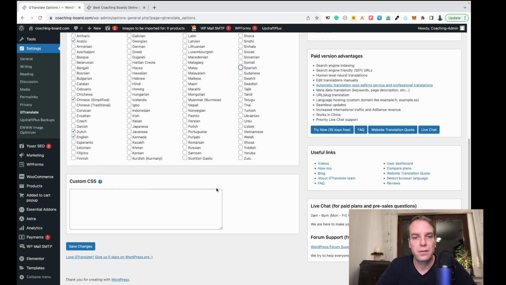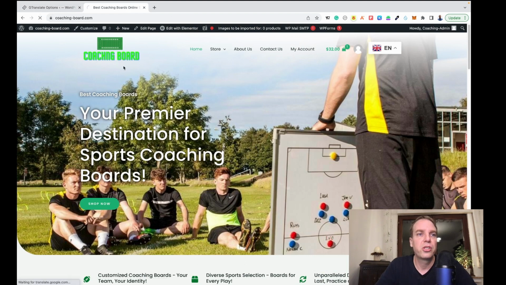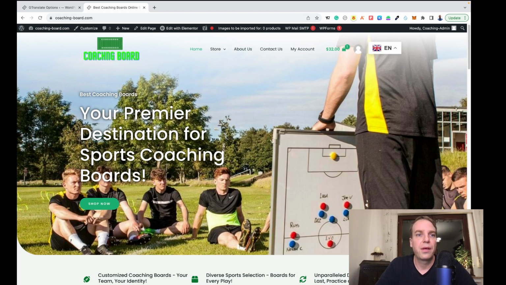So let's check if this is working. Click on Save Changes. Perfect. Go back here, refresh the page, and yeah, now we have only the 4 languages we've selected, and I think it's really great.